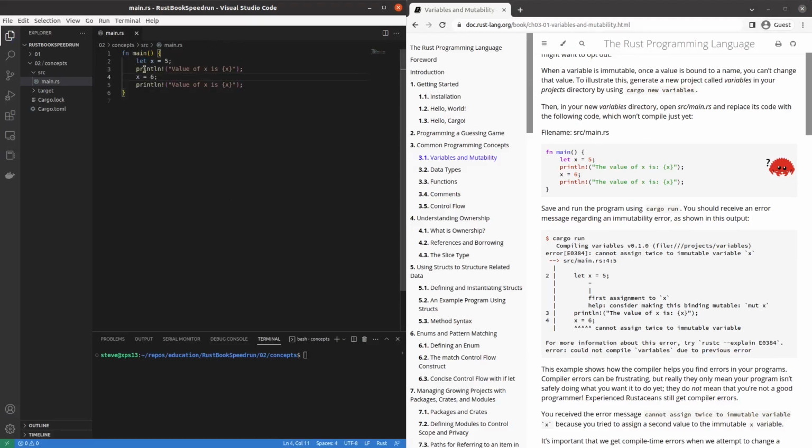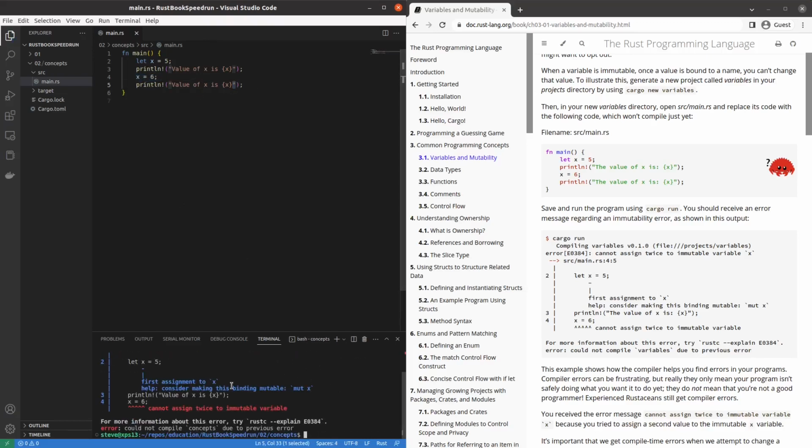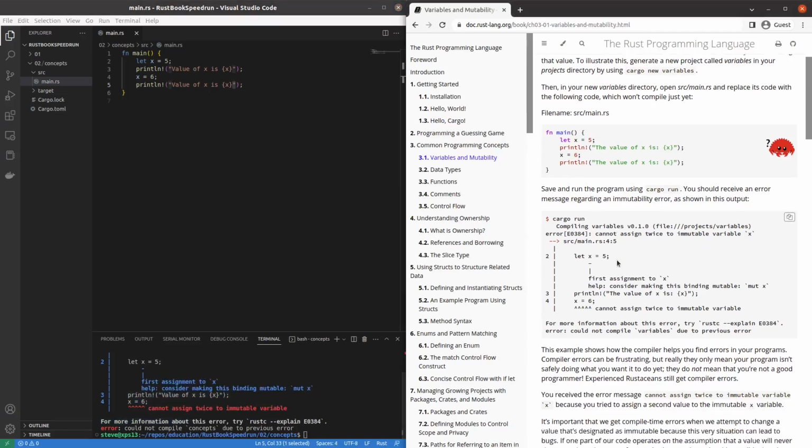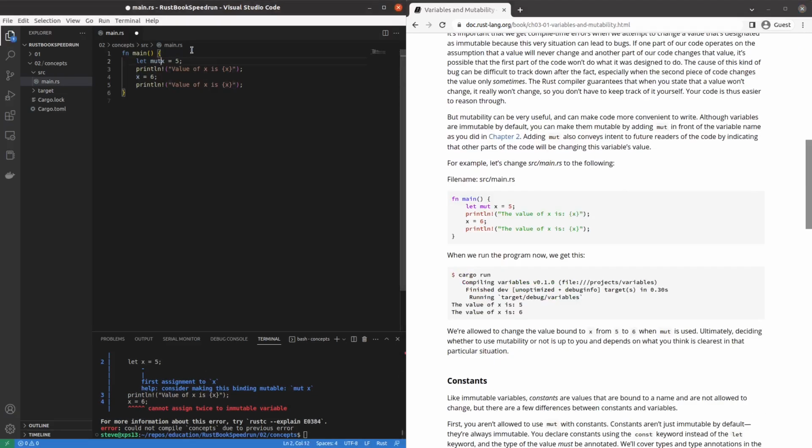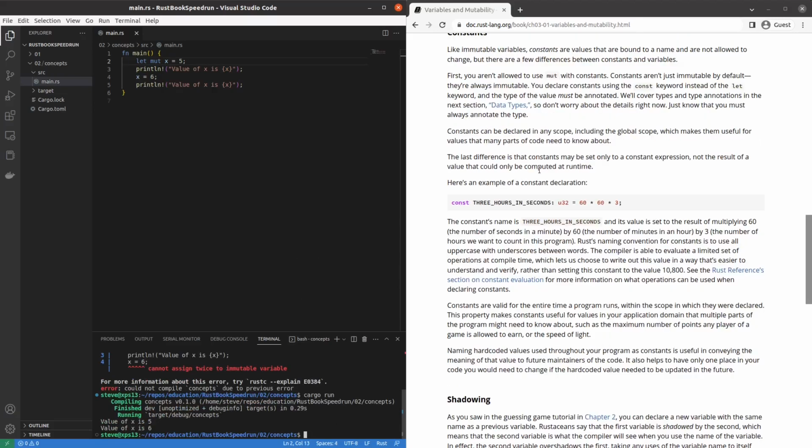So it wants us to set x to 6 to demonstrate that it causes an error, probably because it's not mutable. Okay, and it's a compiler error. That's nice. But it works if we make it mutable. Let's make sure. Yep.